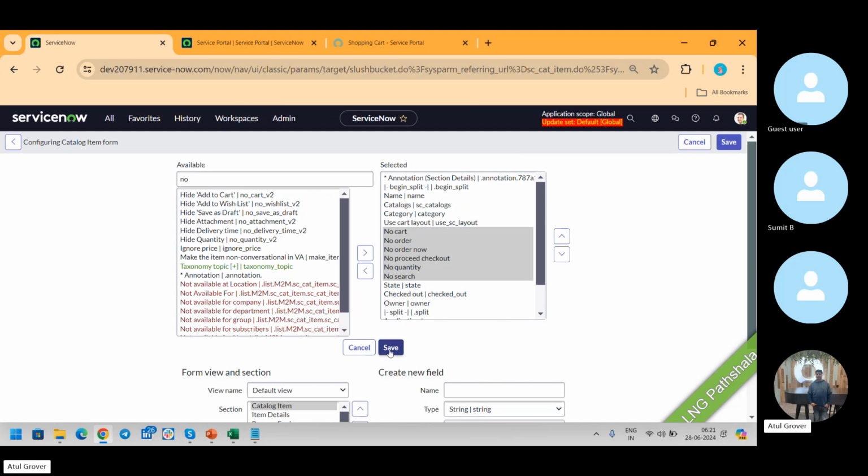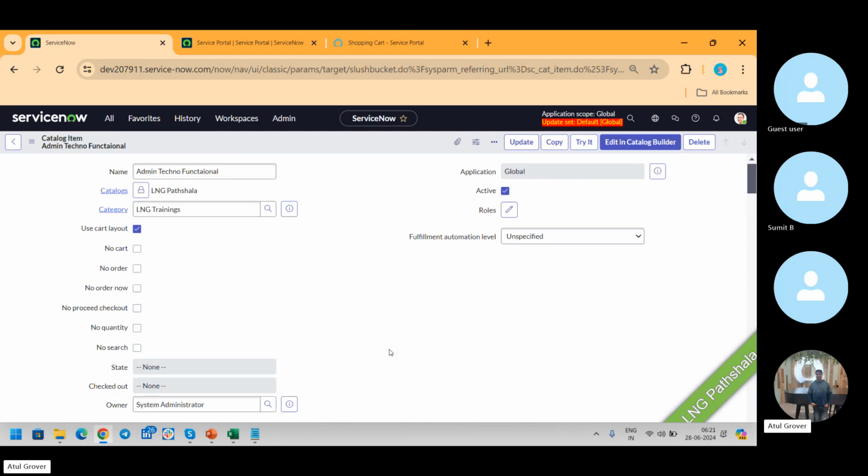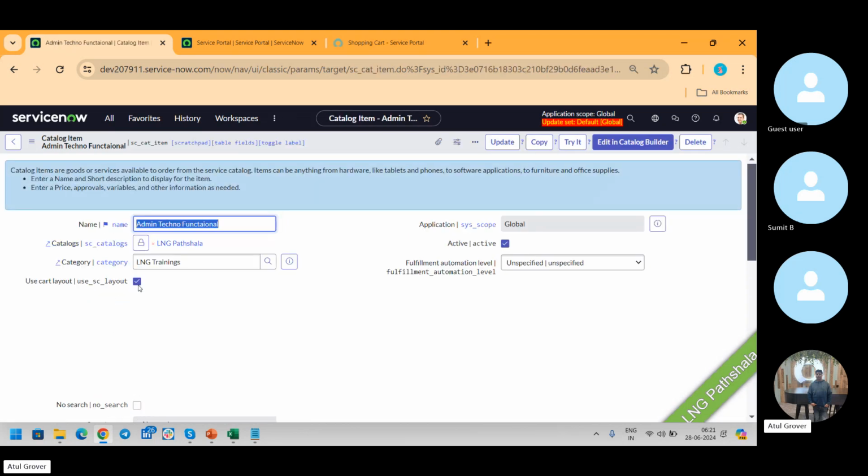There is no validation. There is no specific way that if I untick this box, then this should become... Yes, look, now it's coming. All the UI policies. I don't want to show the no cart. Okay. I don't want to show the number order. Okay.